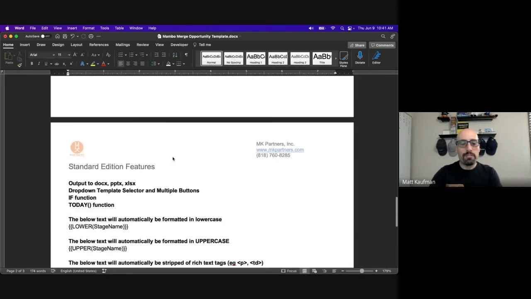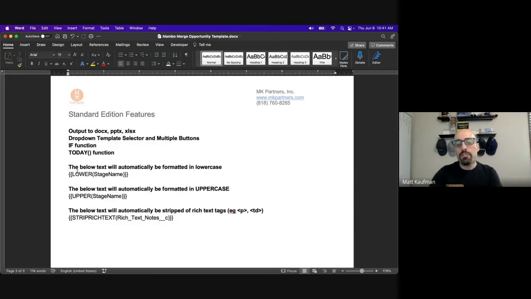A little further, we just have some other stuff. We do have some additional functions. Those functions are available in the template builder. And so you can see here, if you wanted to do lowercase of some text, you could use lower, uppercase to upper. If you had rich text and you don't want it converted, you just want the plain text, you can use the strip rich text field function as well, to strip out all the formatting and just display the plain text.